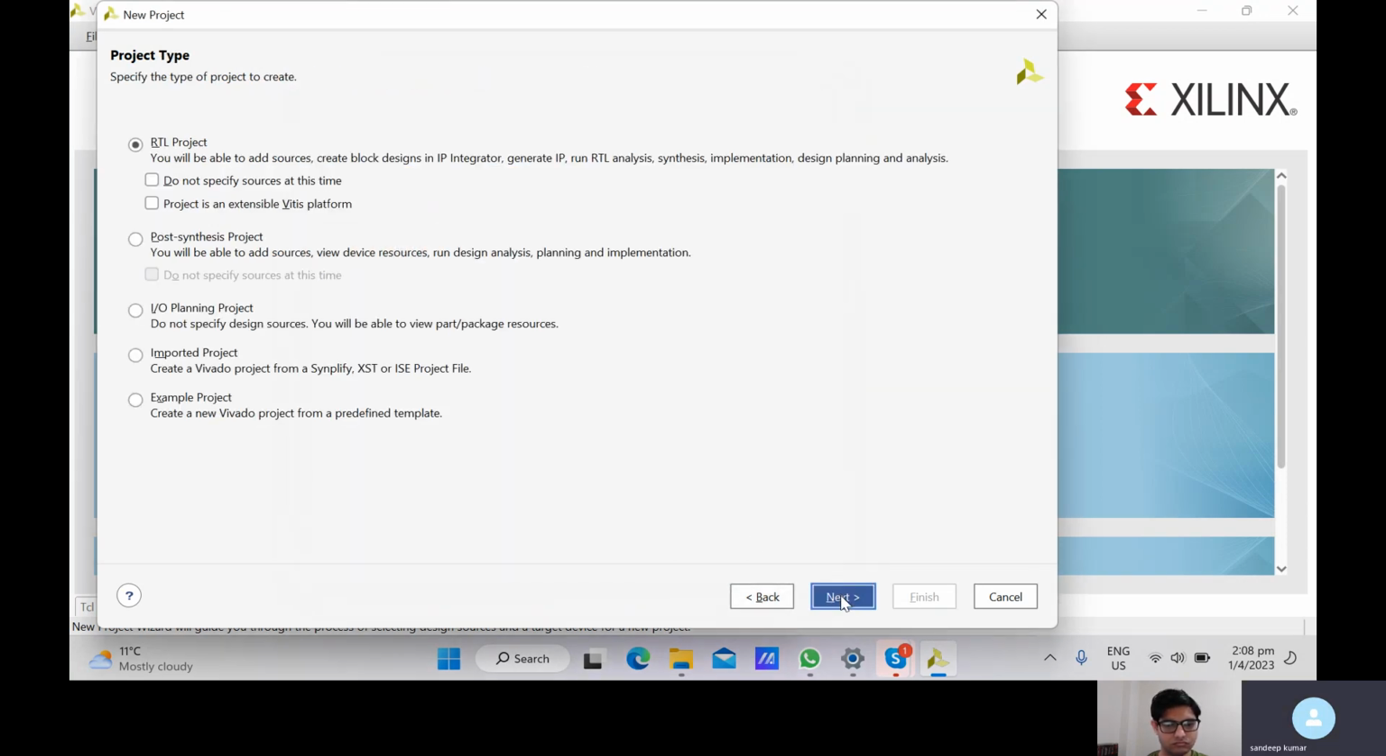Next, this is an RTL project. So basically, what is RTL? RTL's full form is register transfer logic. Basically, it's coding, so we start from the coding. Does this project start from the coding? So we say RTL project.